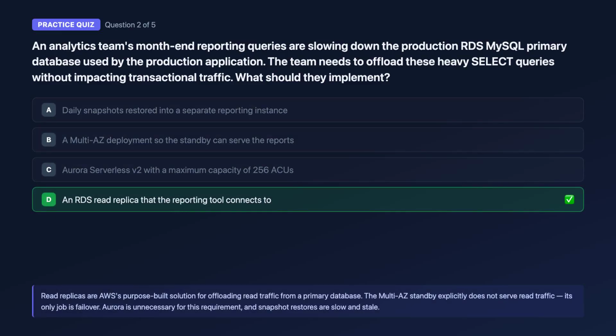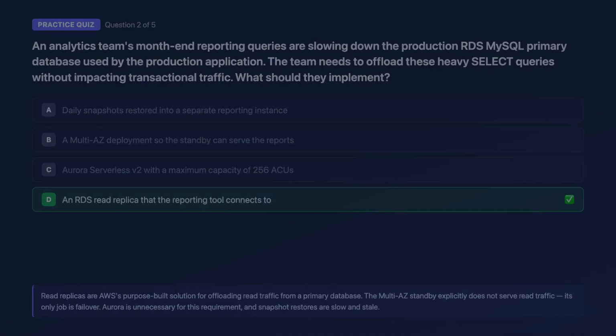The right call here is D. Read replicas exist specifically to offload select queries from the primary. Option B is the classic trap. The multi-AZ standby does not serve read traffic. Amazon Web Services states that directly in the docs. Aurora is unnecessary when a read replica solves the problem, and daily snapshot restores would give the analysts stale data and no real-time reporting capability.